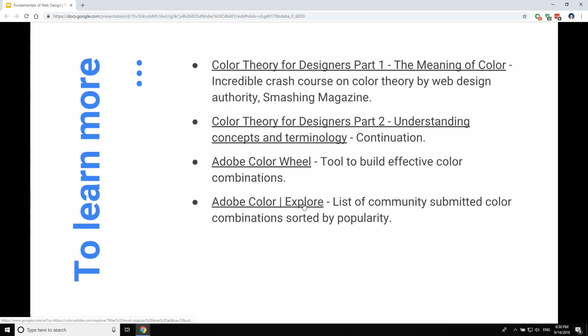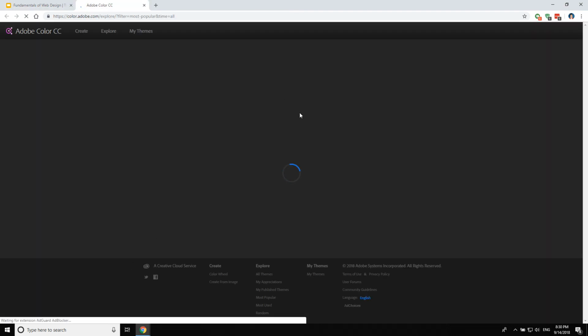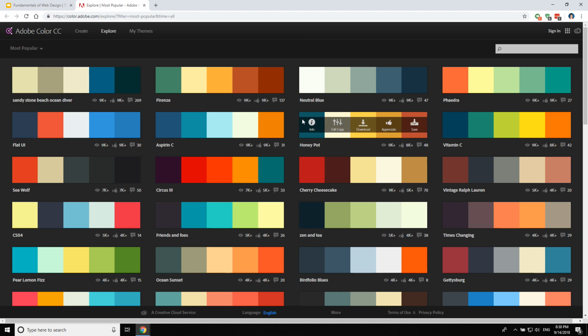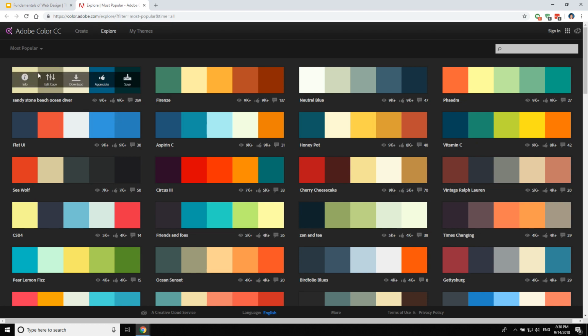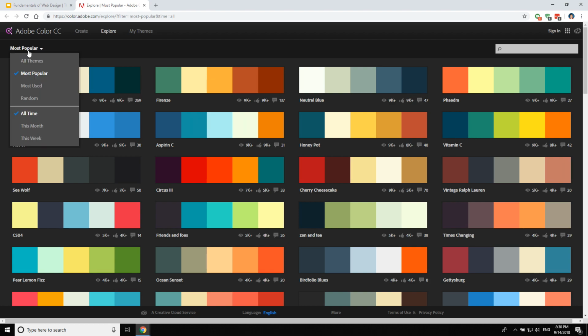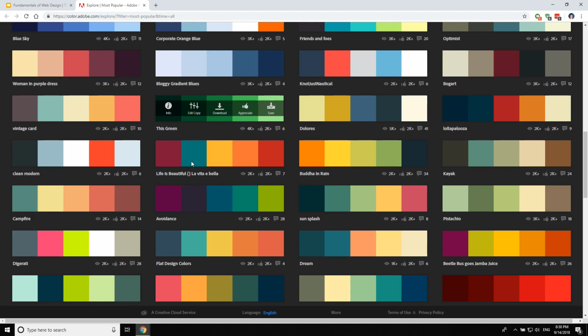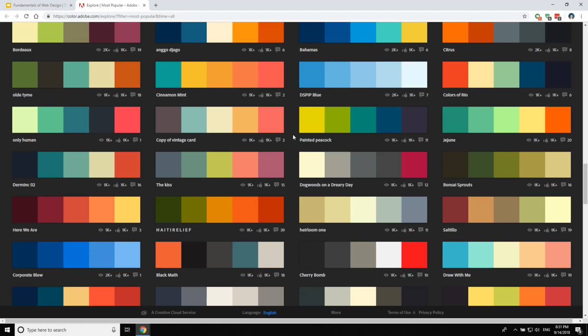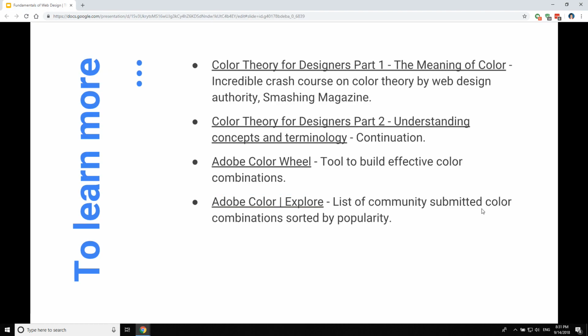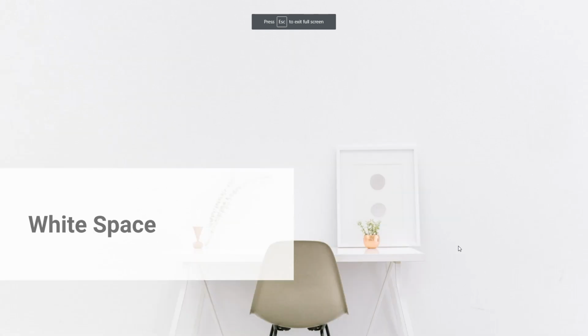And then last but not least, the Explore tab. The Adobe Color Explore tab is also an all-time favorite of mine, because if I'm ever really stuck, I have no idea what colors to use, I just want some inspiration, these are user submitted color submissions, and these are very good looking. You can sort them by most popular, all time, month, or week, and just get some cool inspiration for colors to use on your next site. So yeah, this almost feels like cheating, but who cares, right? When you're new to this, you need every little bit of help you can get. So feel free to check those links out once you get the slides.